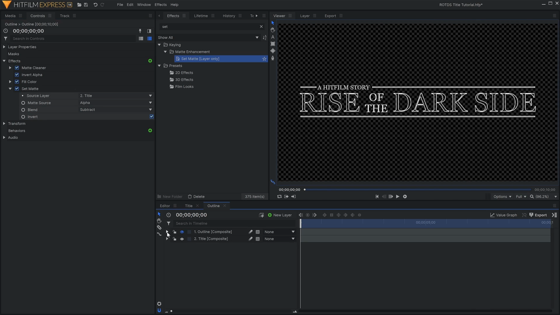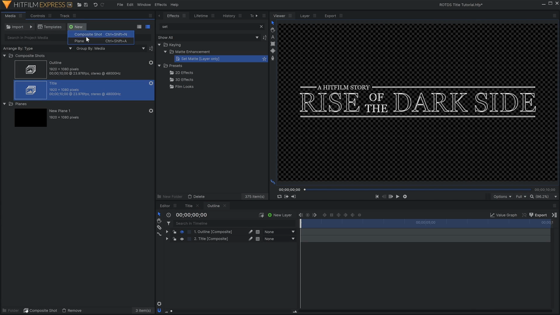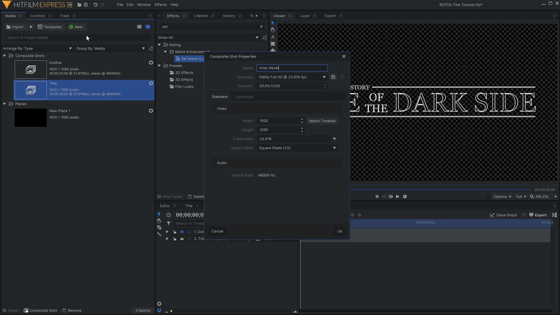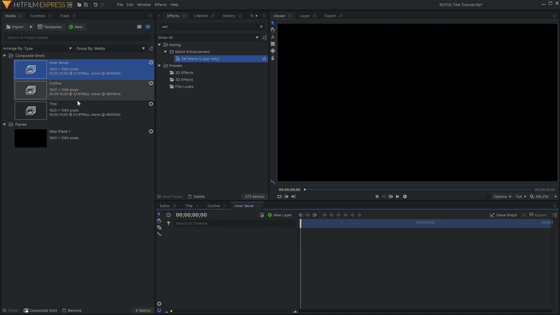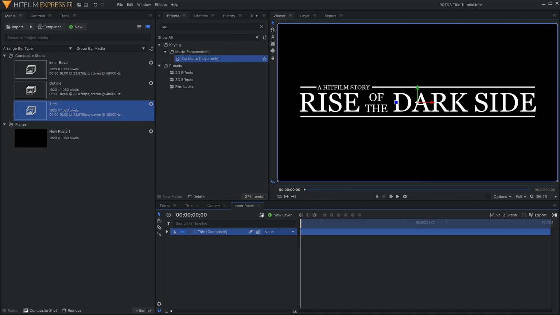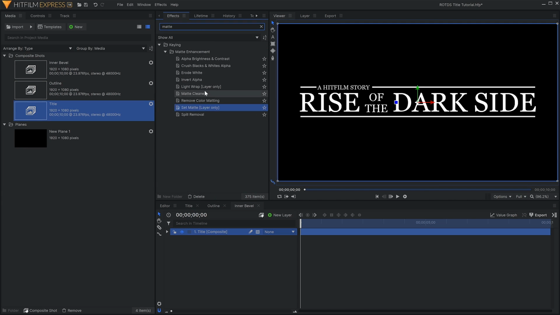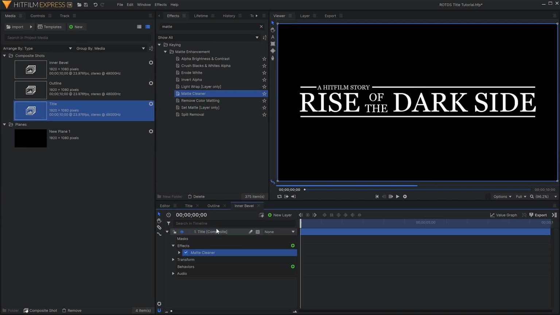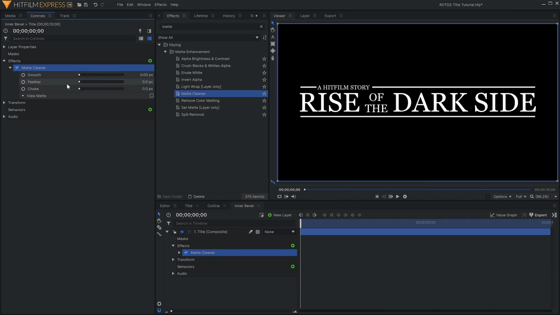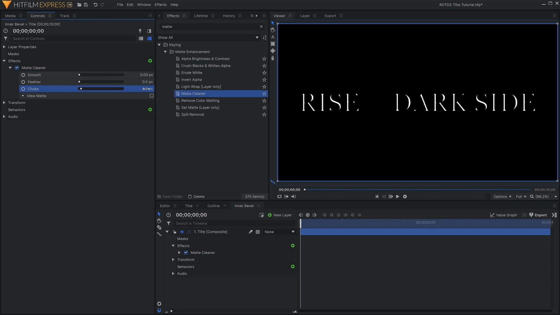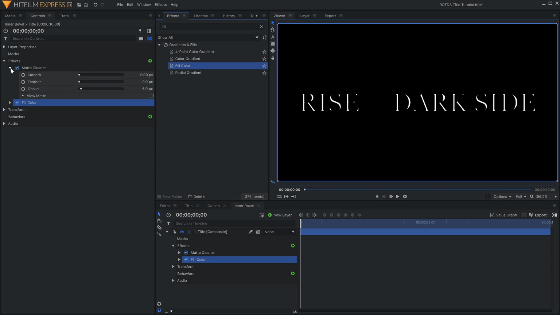We'll use a similar technique for the inner bevel. Create a composite shot and bring the title composite into it. Add the matte cleaner effect and adjust until the text is restricted. You might have to come back and adjust this later. I'll add a fill color effect and make it dark gray.